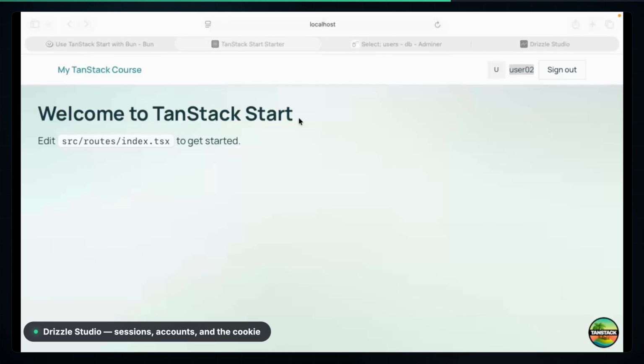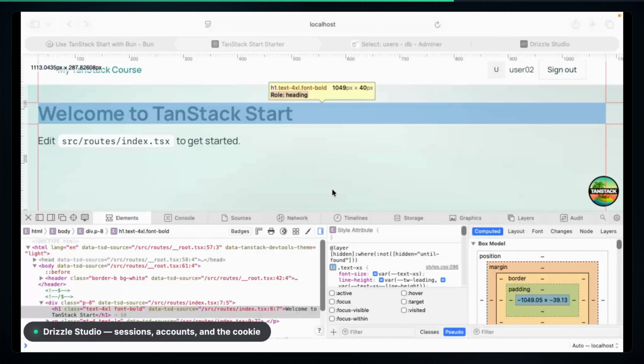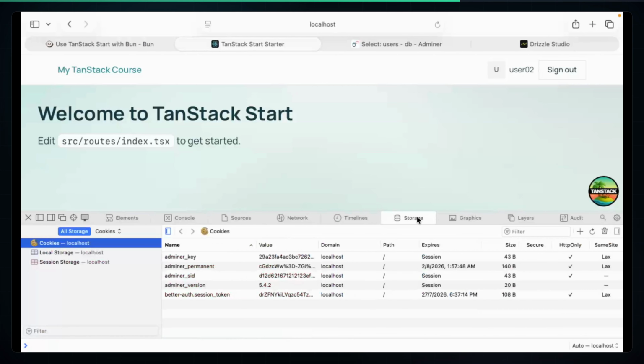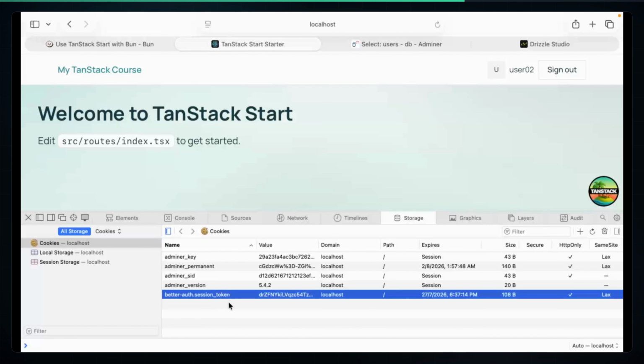Let's look under the hood. We open the browser dev tools and head to the storage tab. There it is, the BetterAuth session token cookie, HTTP only, so scripts on the page can never touch it.